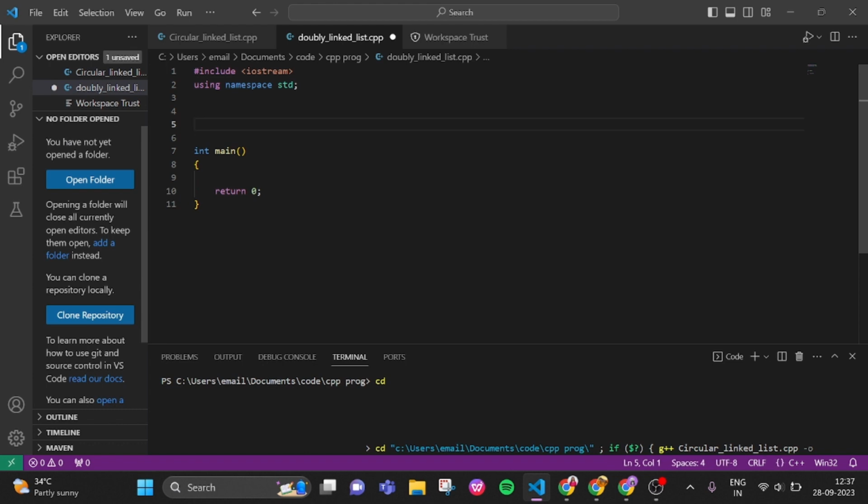In doubly linked list we have a node in which we have two pointers and a data, and in two pointers we have a previous pointer and a next pointer. So the previous pointer points towards the previous node and the next pointer points towards the next node. And for the first node, that is head node, the previous pointer points towards the null and the next pointer points towards the next node. So let us write a code for this.